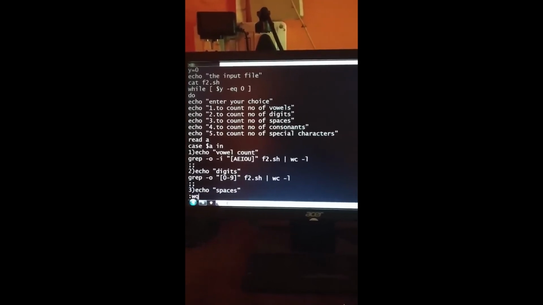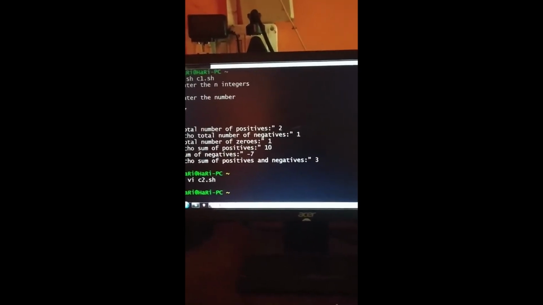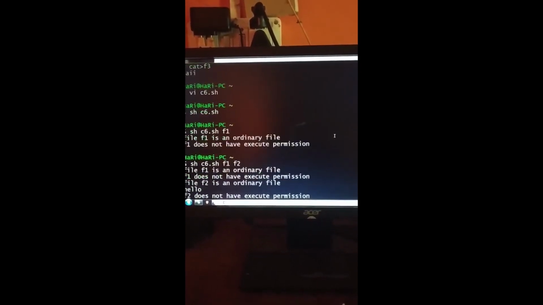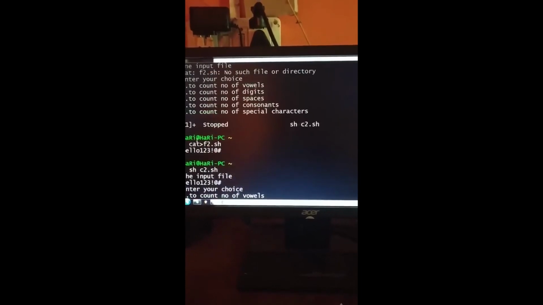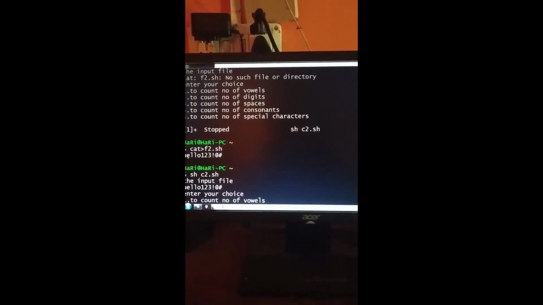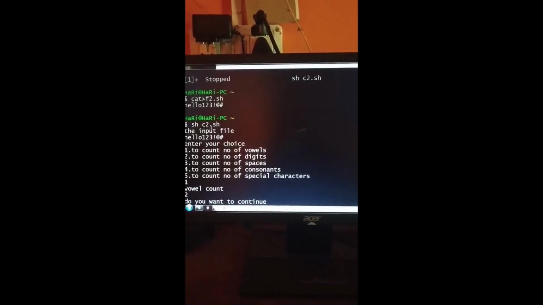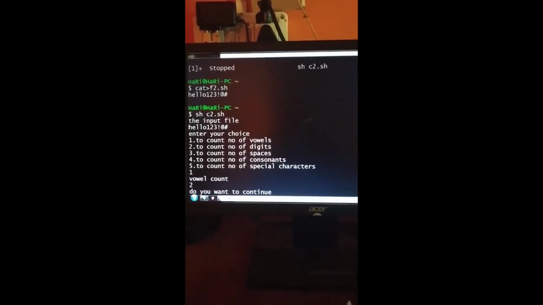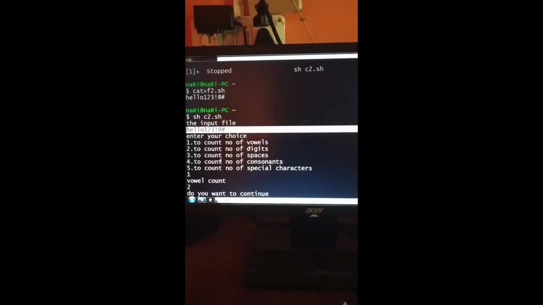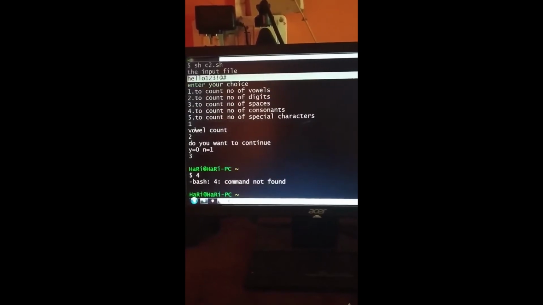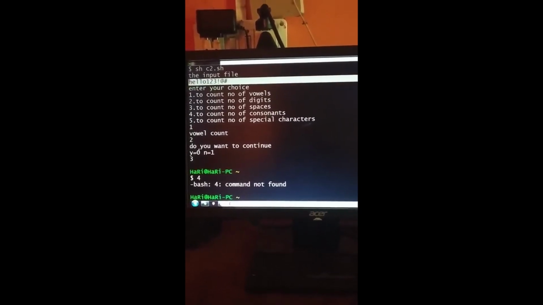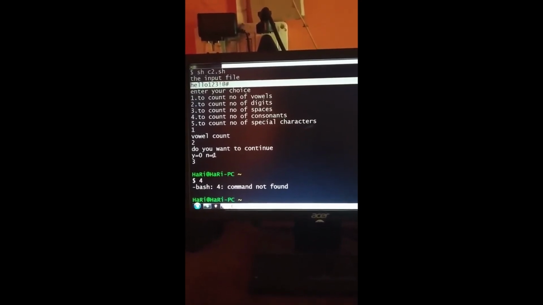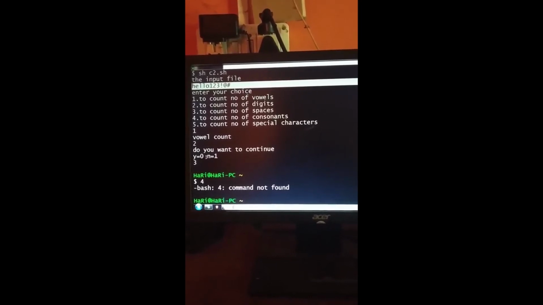So first create a file with f2.sh. So I have created the file, cat f2.sh, with content. So execute the program, sh f2.sh. Since I have used the command cat f2.sh in the program, it will be displaying the content of that file. Next, enter the choice. So vowel count, enter your choice, vowel count will be 2. So in order to continue press 0, so you will be getting the next choice. So in order to exit press 1. So yes is equal to 0, no is equal to 1.